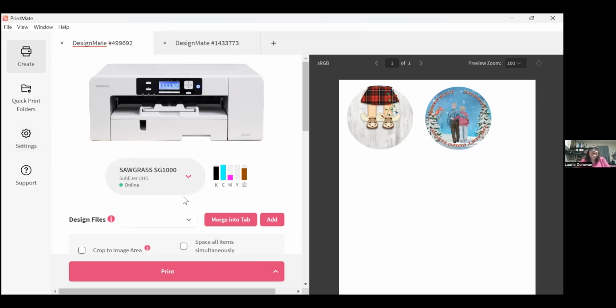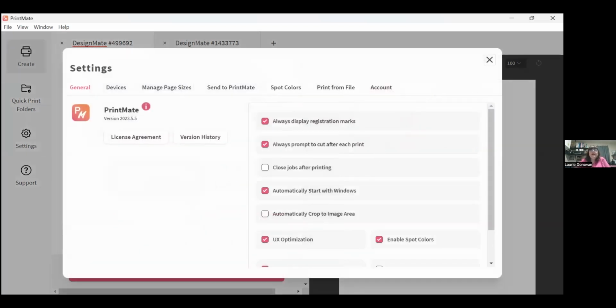So we're going to click on Settings, and by default, we're on our General tab. Now, this is so that we can customize PrintMate to the way we work. The first two options, these options are for our Silhouette Cameo 3 and Cameo 4 users. You can now design in DesignMate, print in PrintMate, and PrintMate will print the registration marks so that you can do print and cut. In order to see those options, you will need to have these first two options checked.